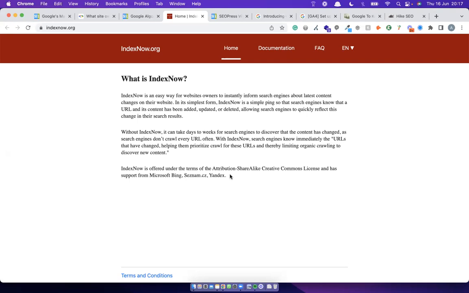Because what Bing are doing now is they don't have to worry about crawling your website every month. All they need to do is crawl it once, then just wait for you to ping it and say, I've made a change, come and index or come and crawl the page. So a couple of things to know about this. It's only being used at the moment, like I say, by Bing.